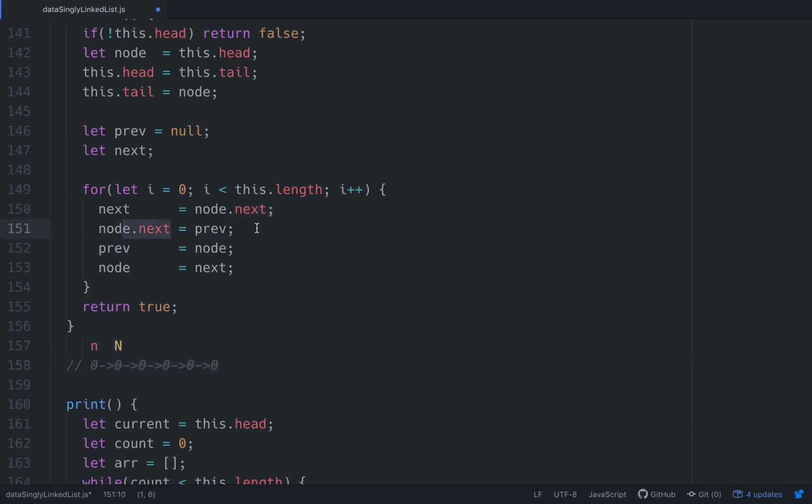When our loop first starts, next is right there. Then node.next equals previous. Well, previous is null right now, so it's not going to equal anything. Then we're going to set previous equal to node. So now we have node and previous here. Then node is going to equal next. Now we move node over here. So now node and next both are right here.